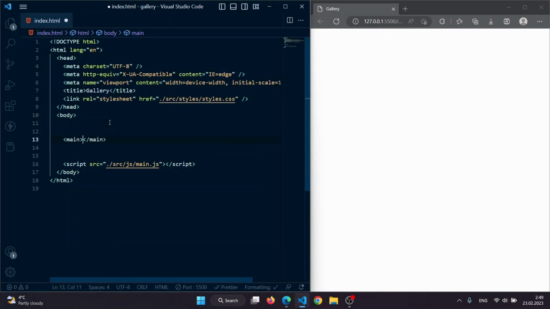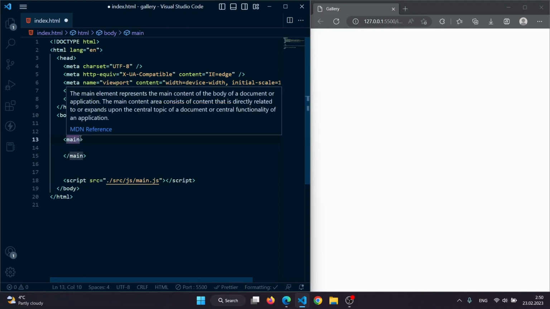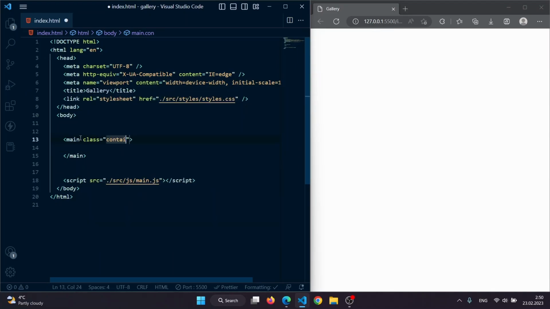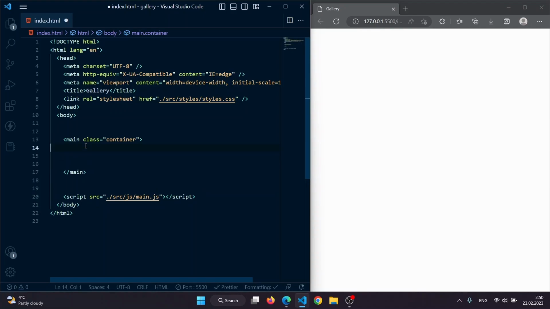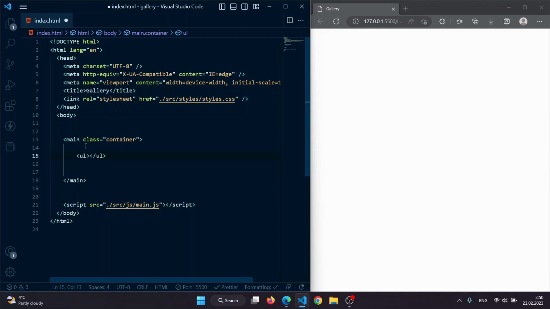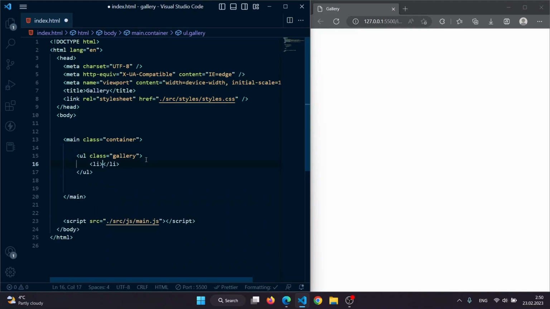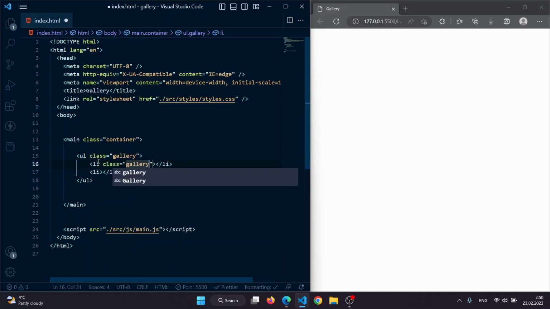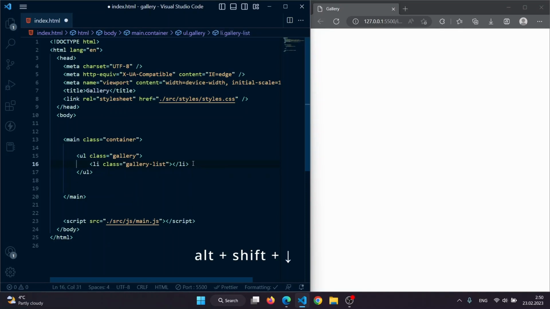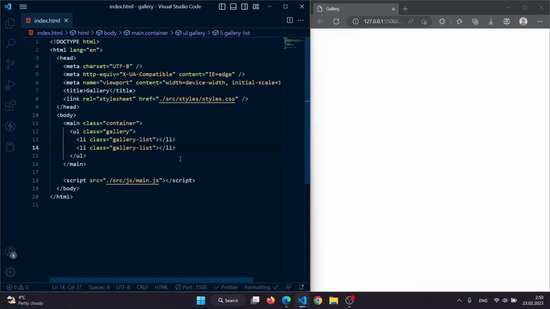Let's create main tag with class name container, and inside main tag we need to create UL with class name gallery, and inside this UL we need to create 2 li tags, 1, 2, with class name gallery list. You can delete it and just copy it one time. Like this. We have 2 lists, 2 dots inside this gallery list.